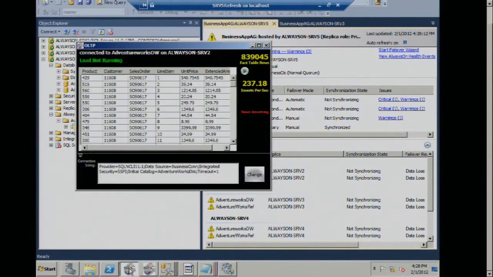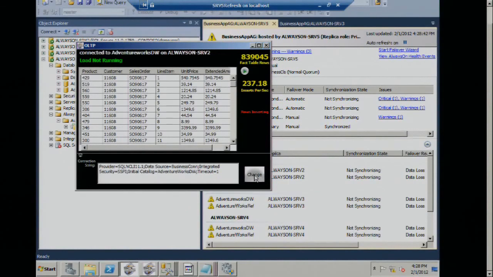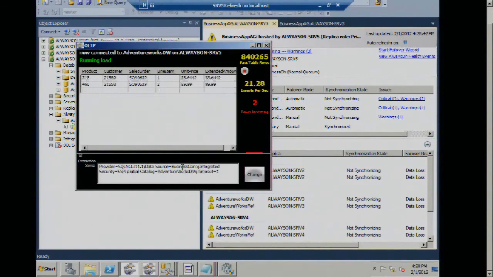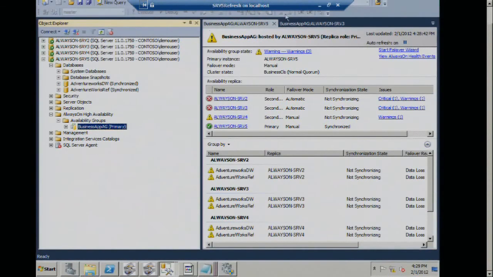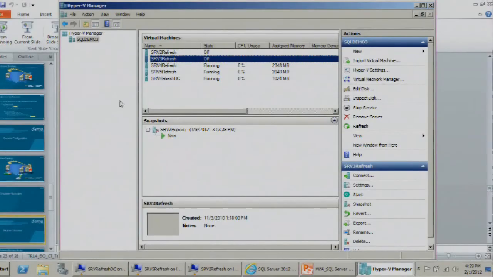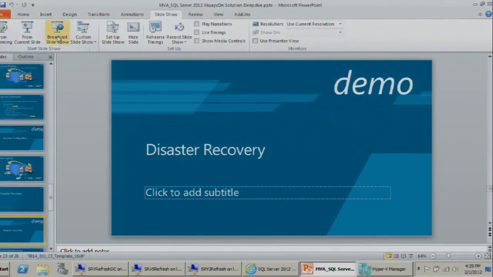So let's go to the application. So assume your application was running. It was using the data source business connection or business con. As soon as the AG came online, your application would have again started running. So this is what I've shown in the disaster recovery situation. How do you bring your availability group online on your DR site? Let me jump back to my slides.